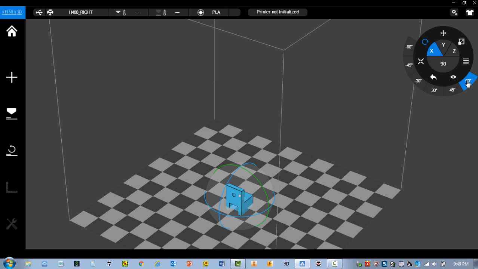And still I'm not getting the bottom of the part to sit flat on the printing surface. So let's try Y, and let me try to go -90 or 90 along the Y.